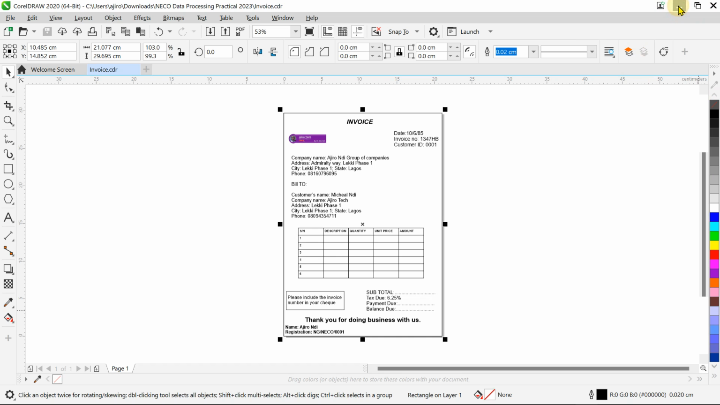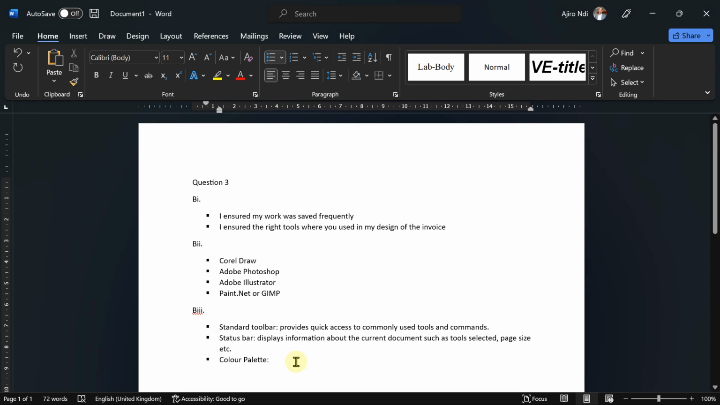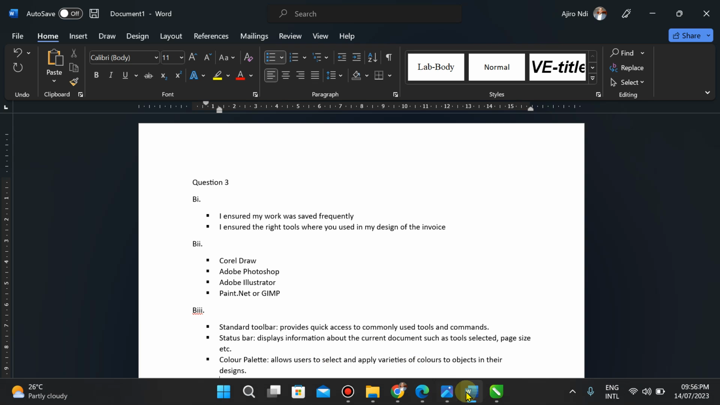Now let's have this. What the color palette does is allow users to select and apply varieties of colors to objects in your design. All right, let's look at the next one.